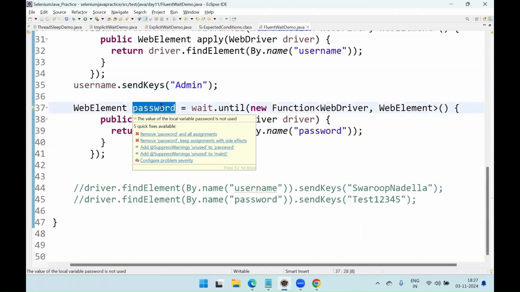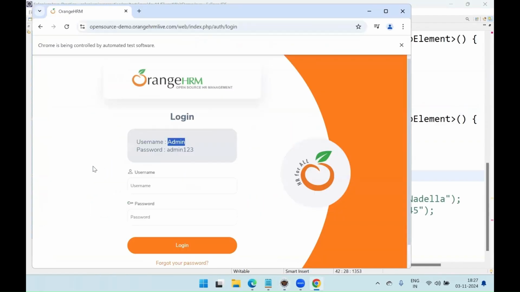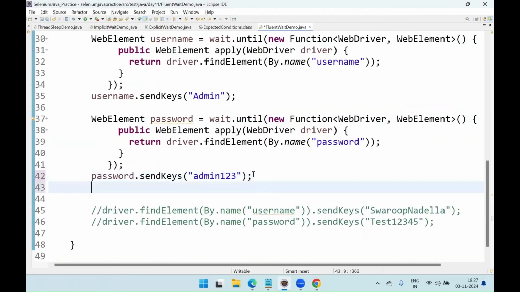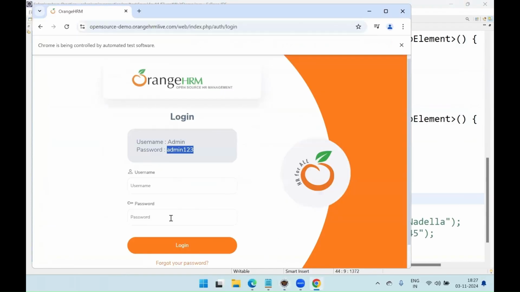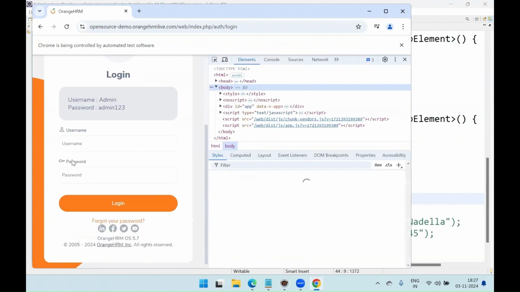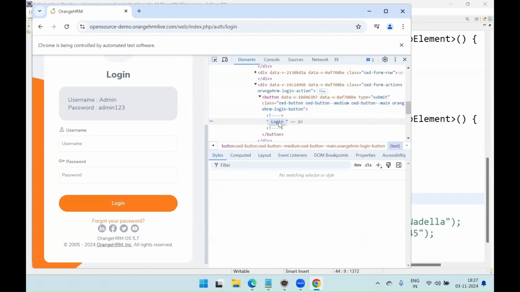And coming to password, password.sendKeys of, and what is the password? Admin123. So you can put admin123. So two elements are found, and after that, if you want to click on login also, let's find the locator for login. You can highlight on the login. You can see we can put type equal to submit. So XPath we can build on this, or even the login text is also there. If you want to use the XPath text method also, you can utilize that.